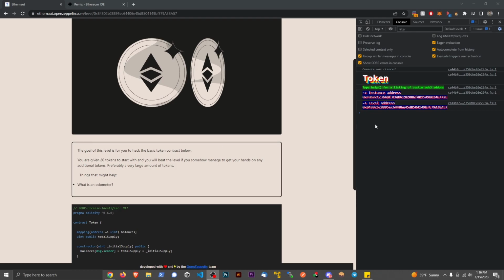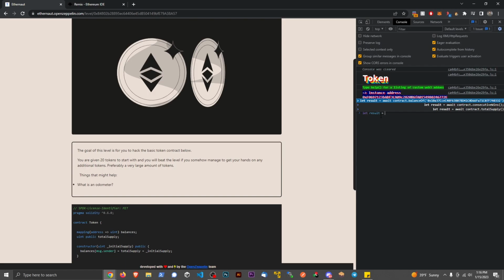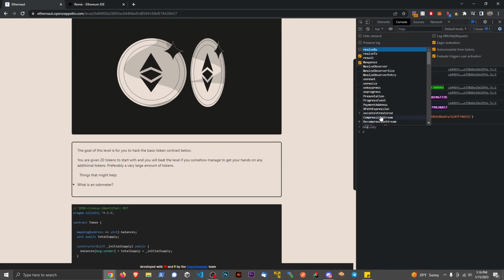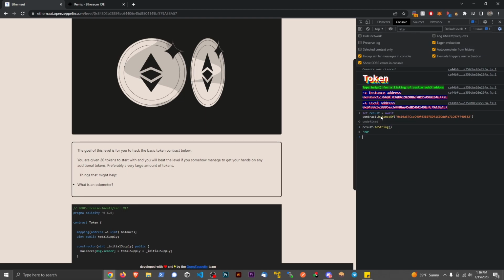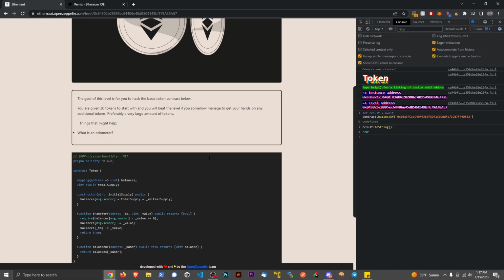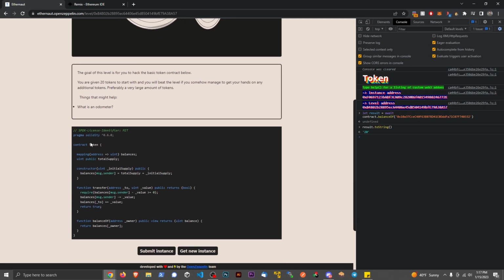By default, you're given 20. If we type in let result equals result dot toString, you can see in my wallet I currently have 20. I deployed an instance before the video started just to save a little bit of time. And the goal is to get more than 20 tokens, preferably a higher number of tokens than you currently have. So if we take a look at this contract, we have a pretty simple contract.